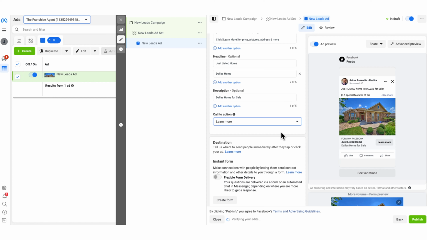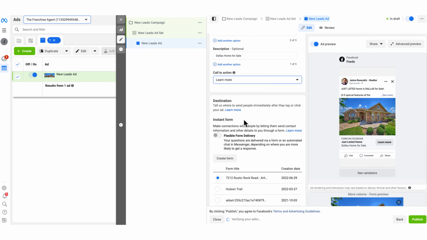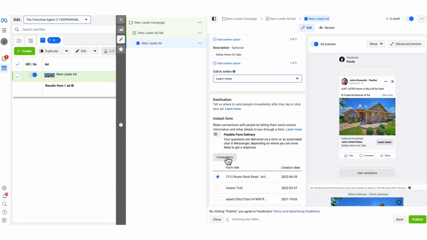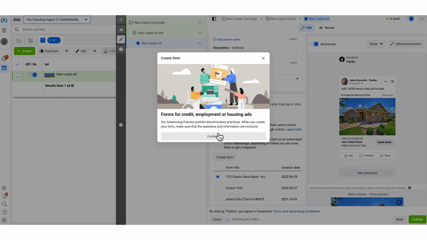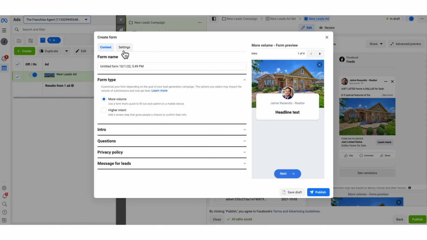Now we're going to go to learn more. 100% of the ads that I launch are a learn more type of call to action. And now we're going to create a form. So when we create a form, we do have to select that, hey, we're not going to go out and discriminate. You're going to go to settings.